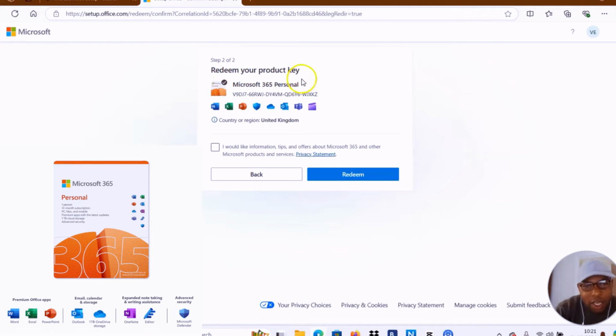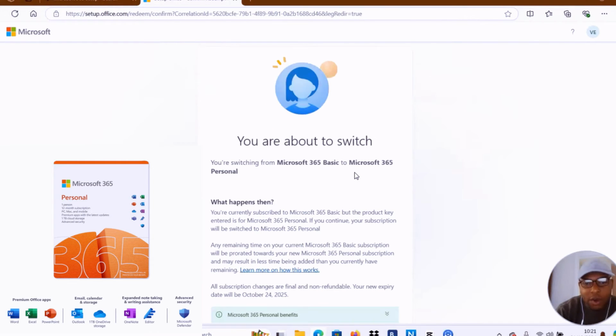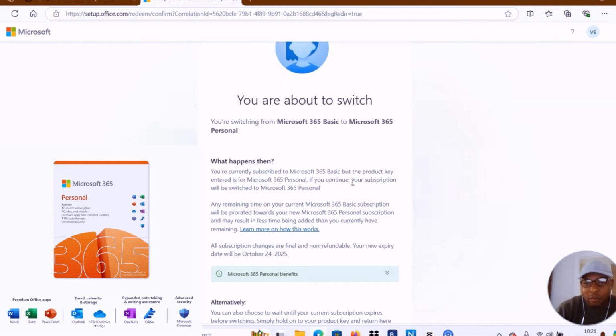Redeem your product key. 365 Personal. Country. You put your country. I would like information and offers from Microsoft. So you select this, then select redeem. You are about to switch. If you have had Microsoft before, it will tell you.